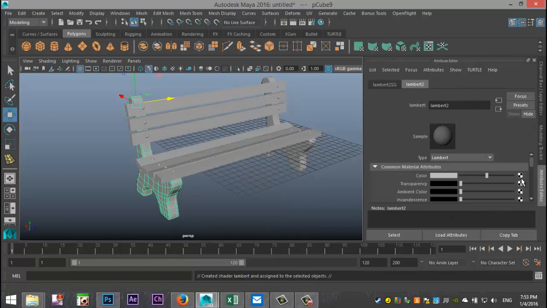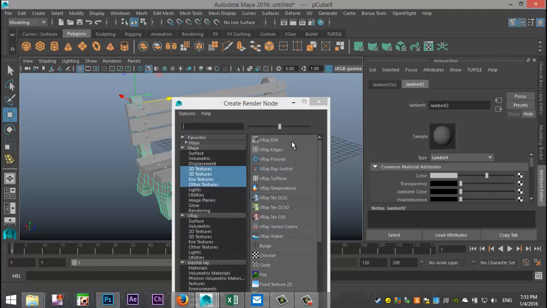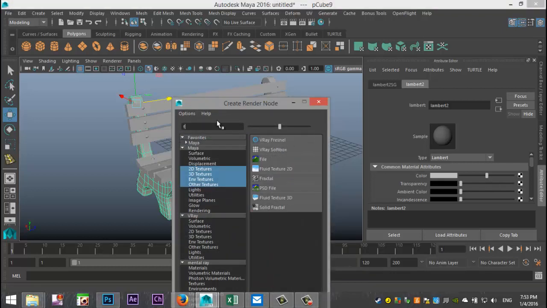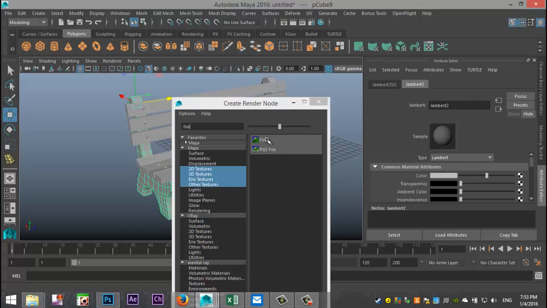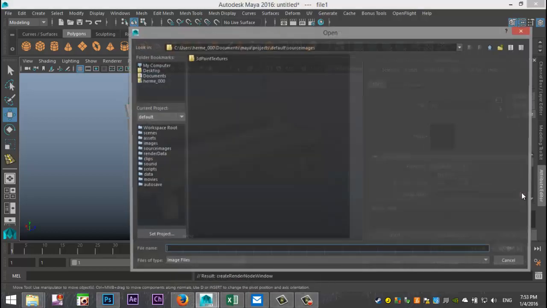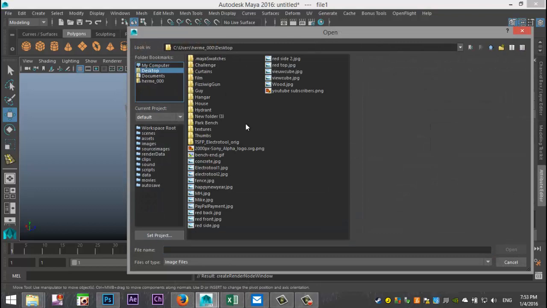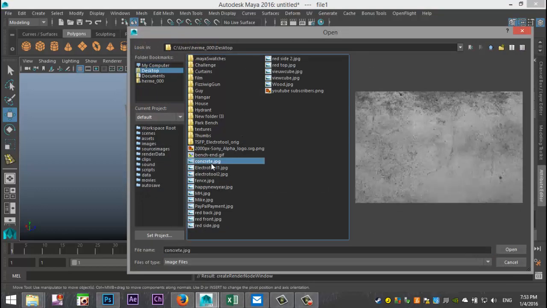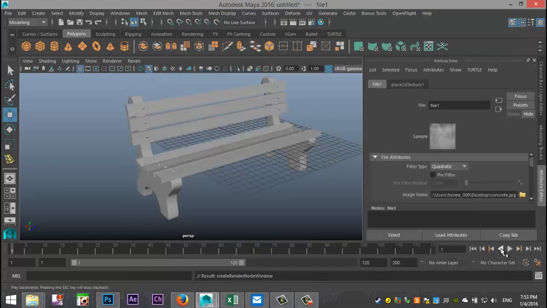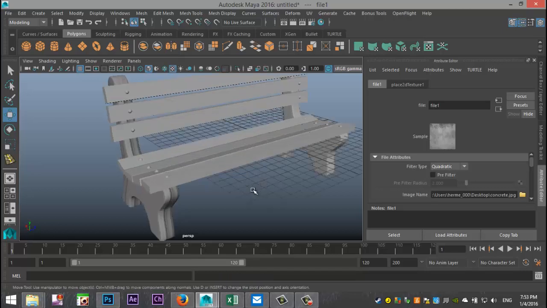And I'm going to hit the checkered box here in the attribute editor. Did I hit it or not? Thought I did. There we go. And let's do file. I'm going to hit the folder, go to my desktop, and I believe there it is. There's my concrete texture. I'm going to select the sphere here to get a sense of what it looks like.